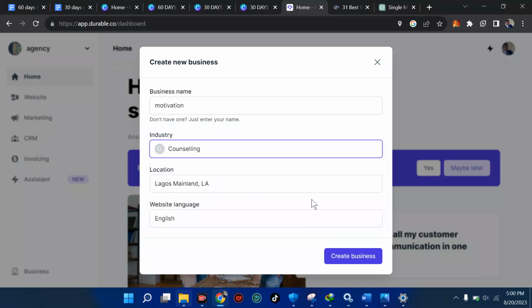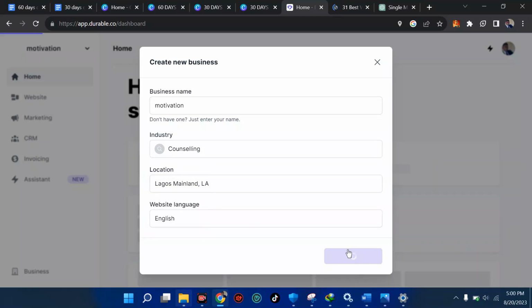Now when you're done, you hit create. It's going to create a website automatically for you, something that looks related to motivation and the industry. That's why you see this thing loading and loading and loading. That is why I said you don't need any coding.